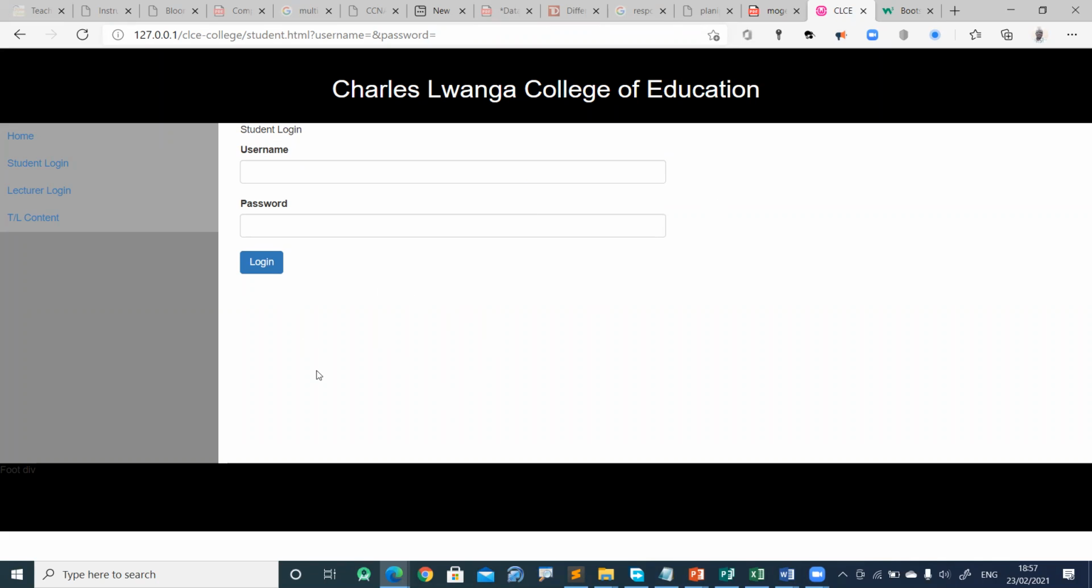Any question in this part? Following. Okay, so that is basically it. So you can get these same codes and put them on the lecturers so that they also have this login.